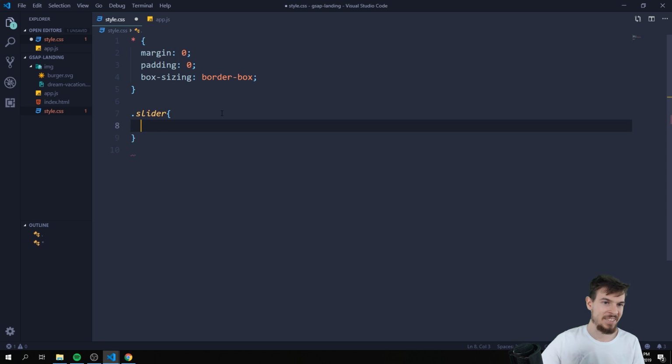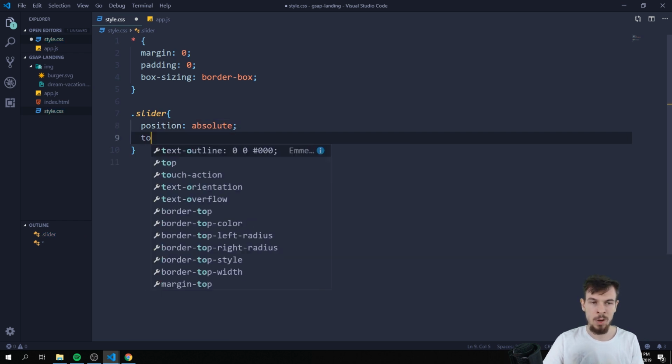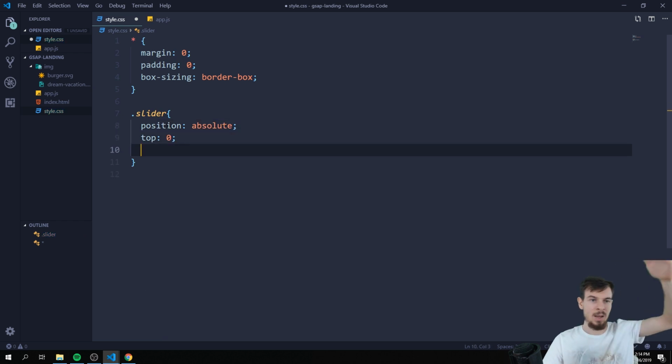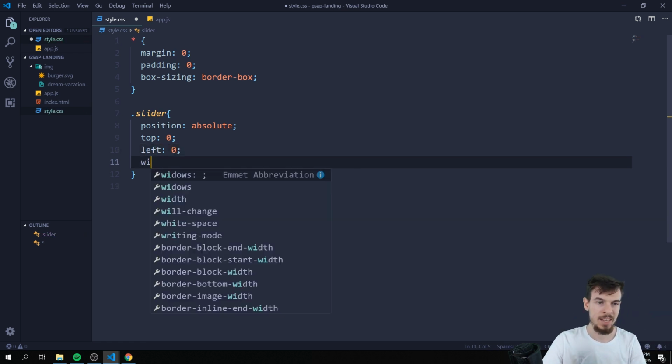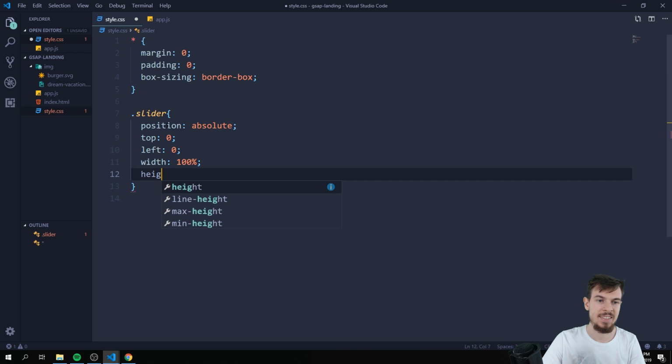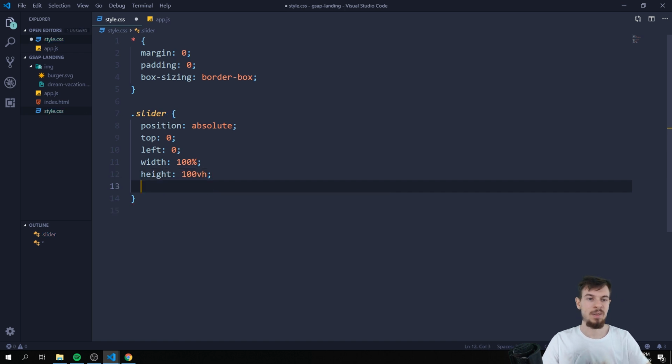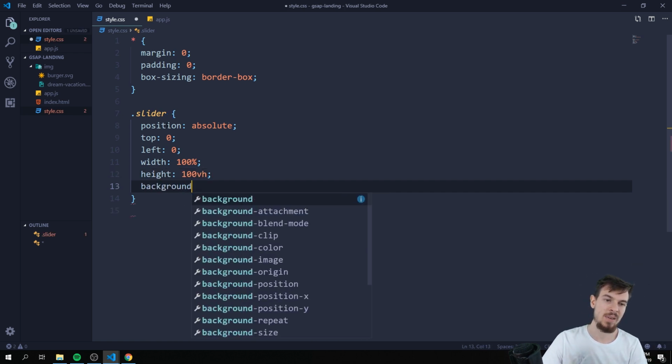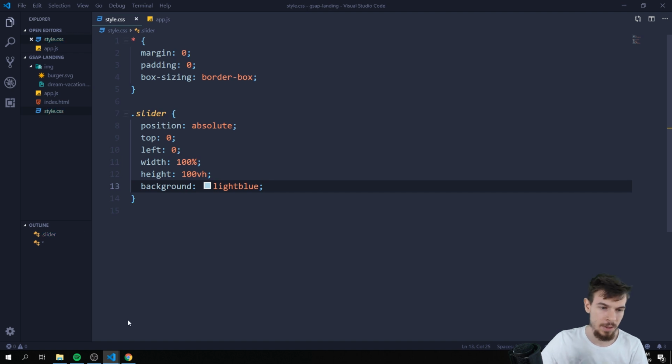We can get the slider, the one I'm talking about. And for this one, if you want to place any div on top of something, you can just add position absolute to this, and then you can move it wherever you want. I'm going to move it top 0, so the top of the screen, and left 0, which is going to stick to the left of the screen. And we can add width 100% and height 100vh, which is going to be full screen. And we can do a background of light blue so we can see what's going on.